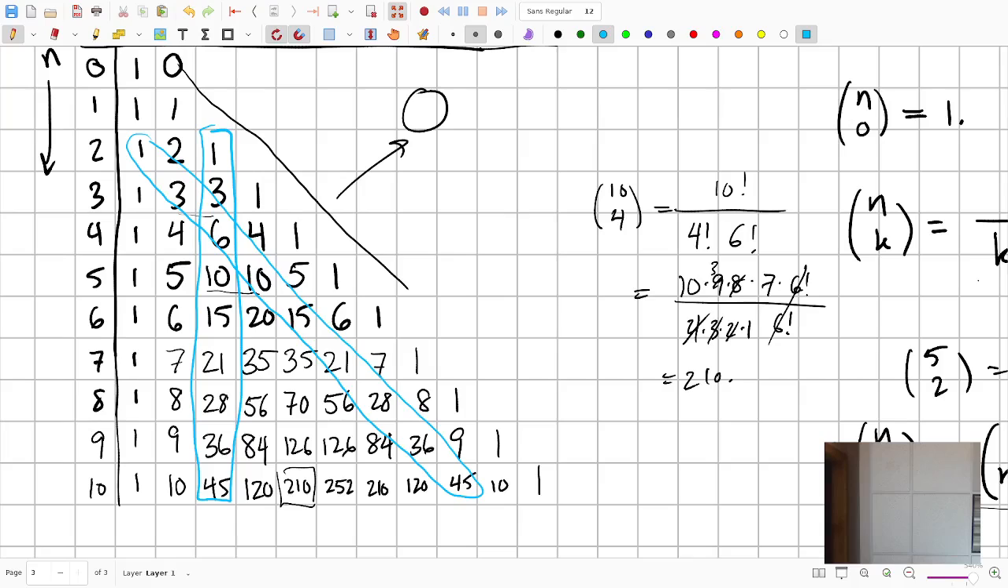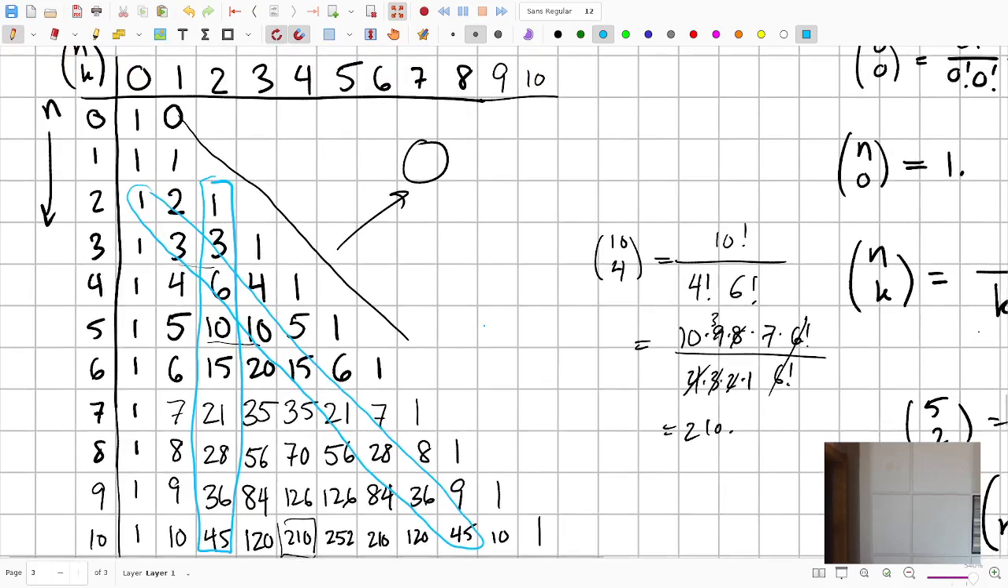Also on column 2, or when k equals 2, so I guess column 3. We'll call it column 2. This is column 0, this is column 1, column 2. When n is odd, it's divisible by n, but when n is even, it's divisible by n minus 1.